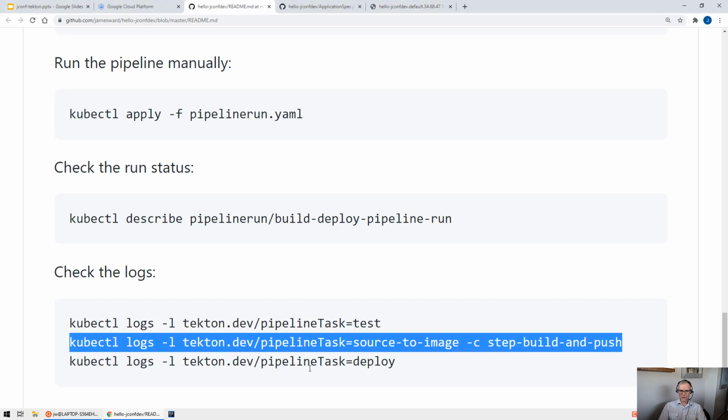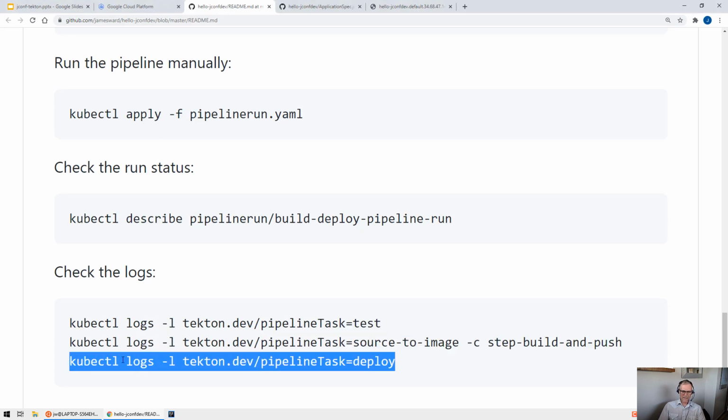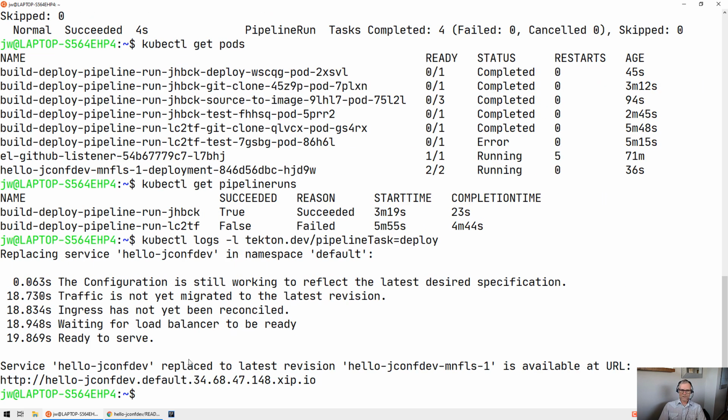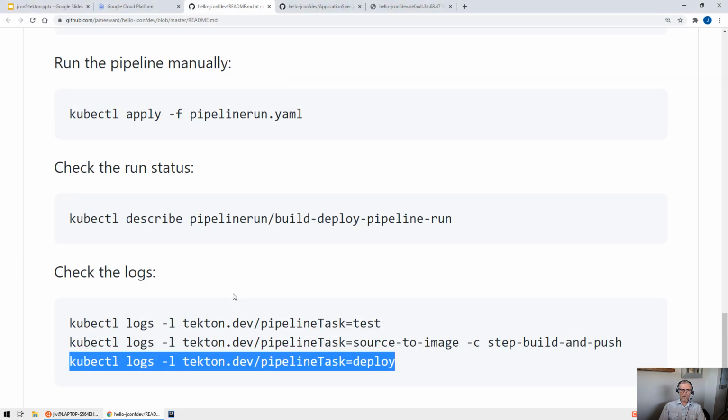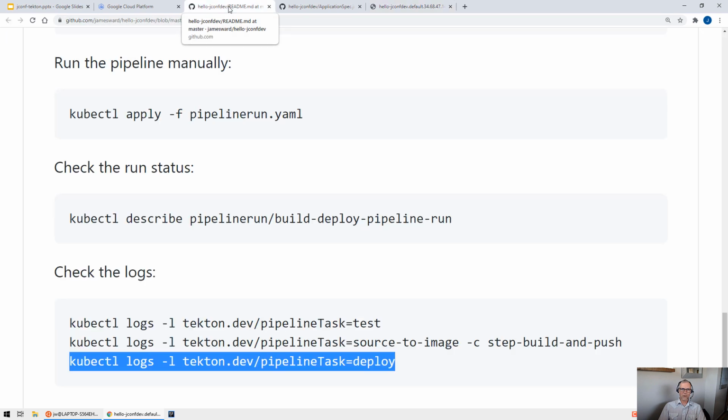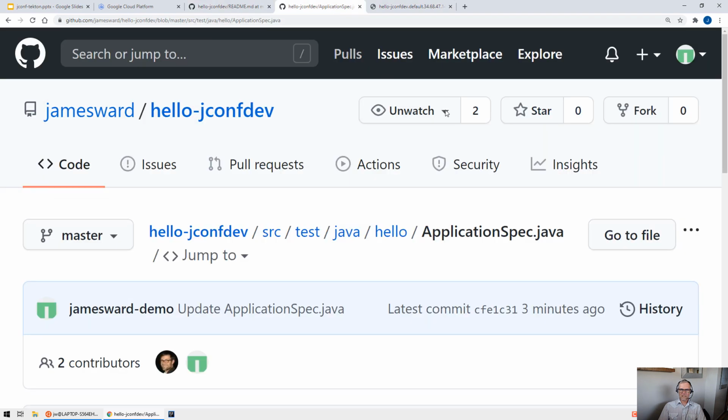We can also check the logs for our deployment task, which should have done our deployment to Knative, and we see that sure enough, our service was replaced, and there we go. So now if we go back to our browser and to our service and refresh this, then sure enough, our new version of this service is now up and running. So great, so our pipeline worked.